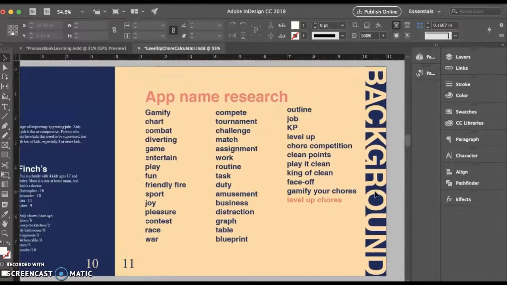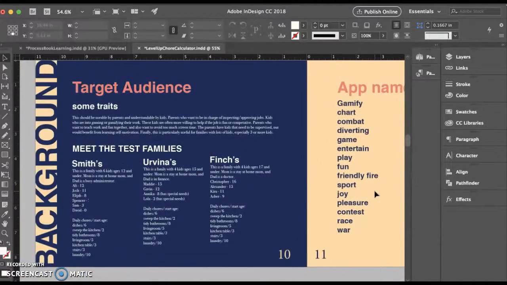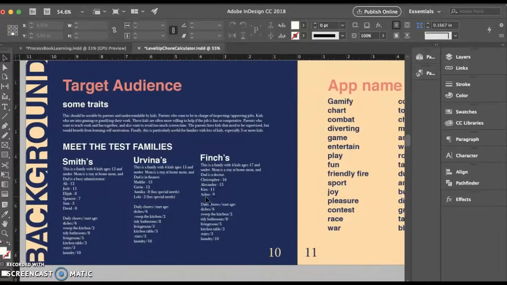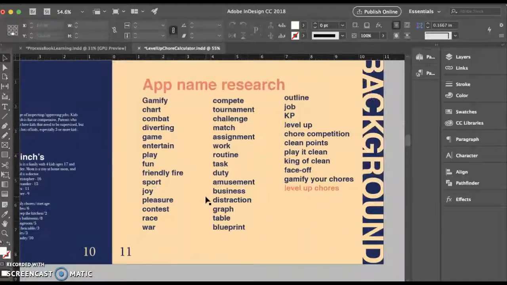And that's not very practical when the Finches have all these kids, and so if she wants to see what jobs got done, she has to go through the house once with Christopher, and then once with Alexander, and once with Kira, and once with Asher. By the time she's done, she's exhausted going through the house. She just needs to go through it one time to find what she's looking for.